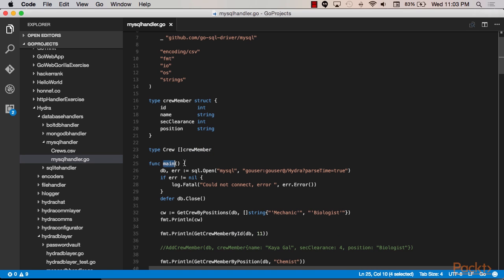Now in the main function, we'll start by calling SQL.open to get the database handler. And the arguments would be our driver name, which is MySQL in this case, as well as the connection string to the driver. The connection string shows the username, the password, the database name, and it also includes an option to parse time.